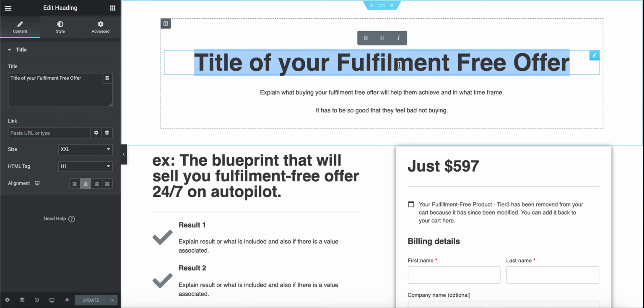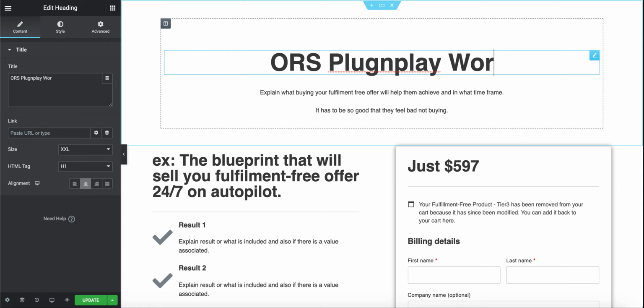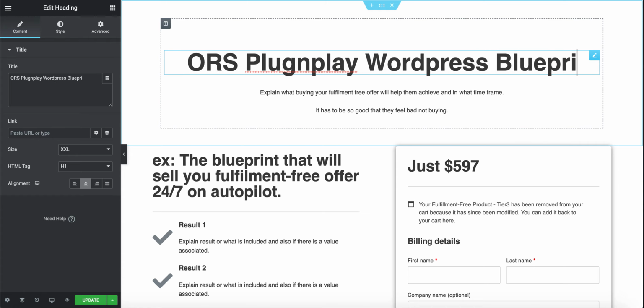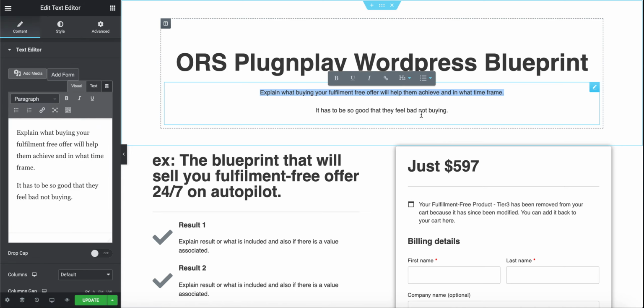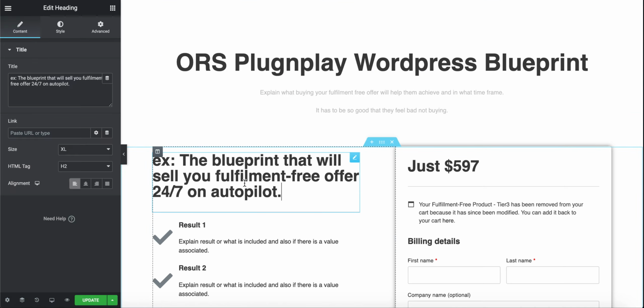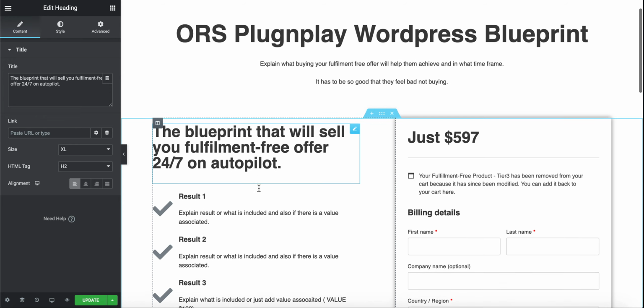Mine is ORS Blueprint, but I can make it even fancier. ORS Plug and Play WordPress Blueprint. So that explains a lot more, right? Explain what it does. Then I'd have another little title here: the blueprint that will sell your fulfillment free offer 24/7 on autopilot.